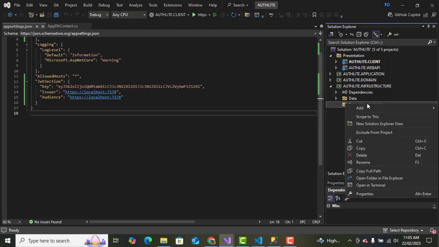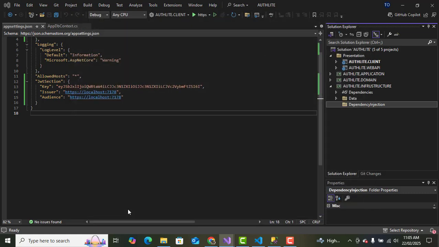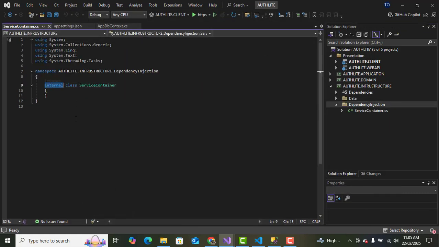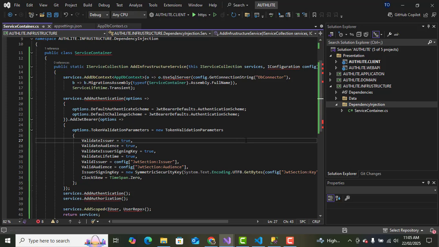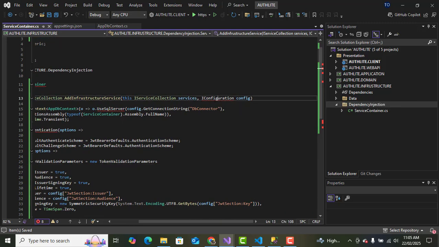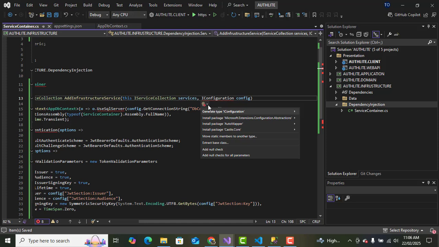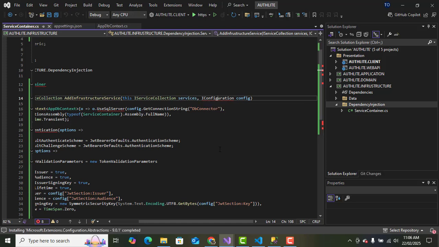So let me add a class here. So this class we'll call it service container. Then I'll make it public. Then I'll add this code here like this. So now let's import these configurations. So this one is configuration abstraction. Let me use that.